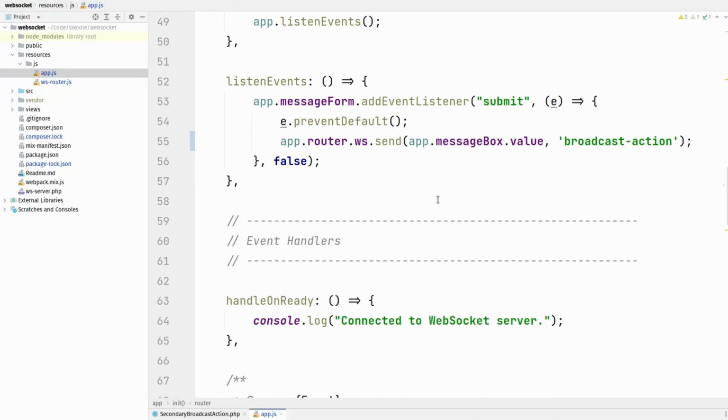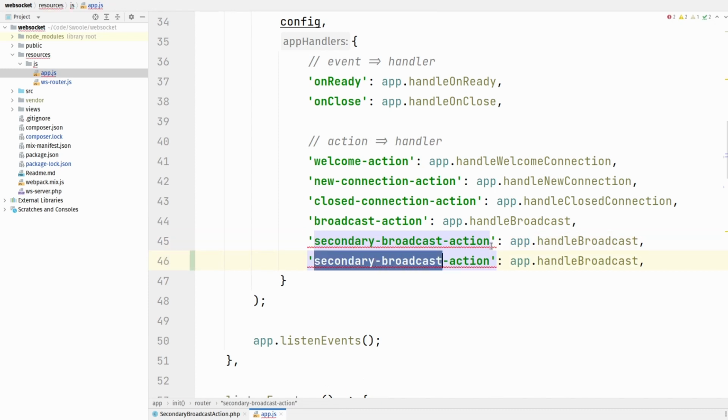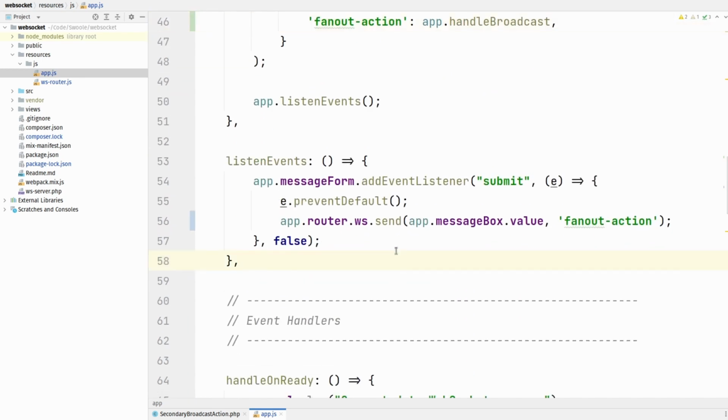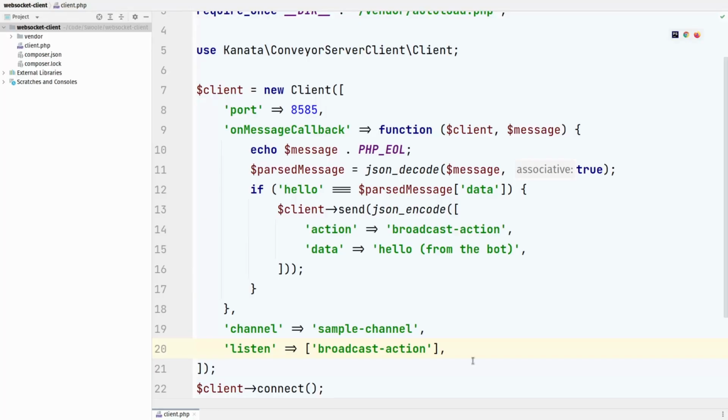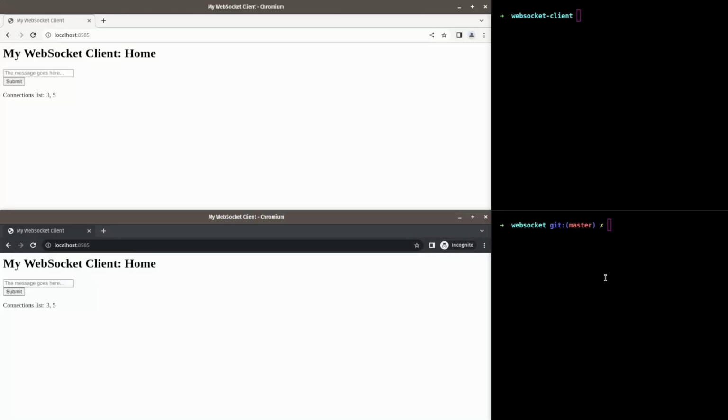Now, for the sake of the test, let's test the fanout action. Let's add a handler here. It's just going to be the same because we're just going to do whatever we were doing before. Here on our client, we're just going to do the same again. Let's add that we are fanout actions and we're going to listen to fanout. There it is. We're done.